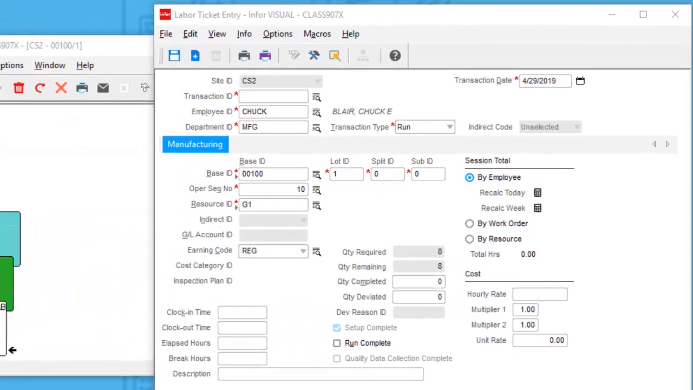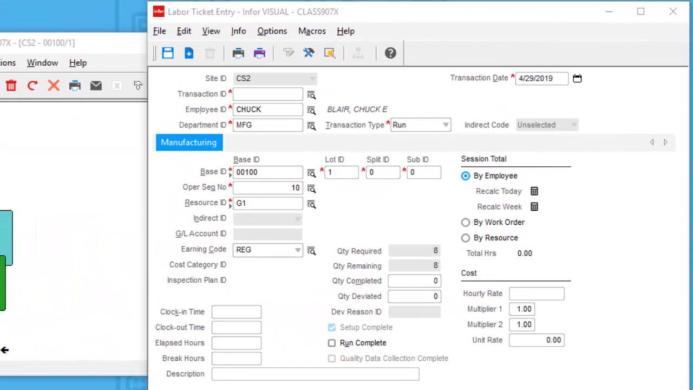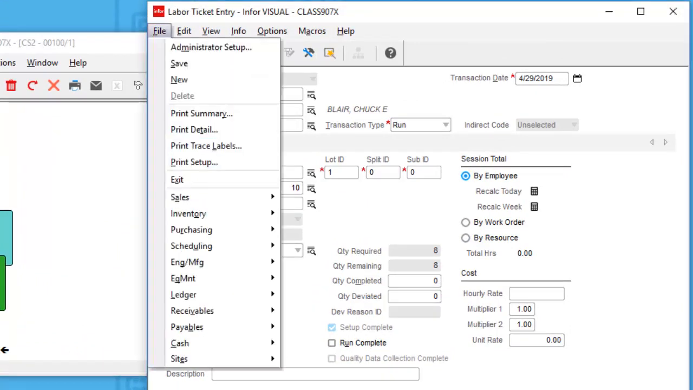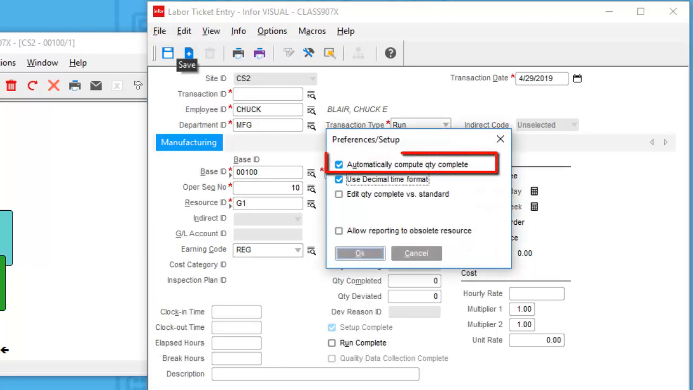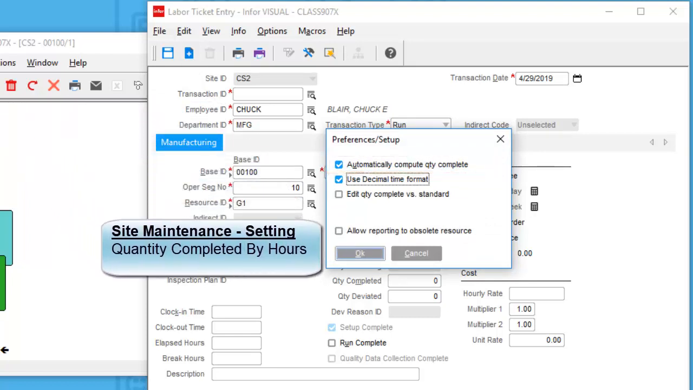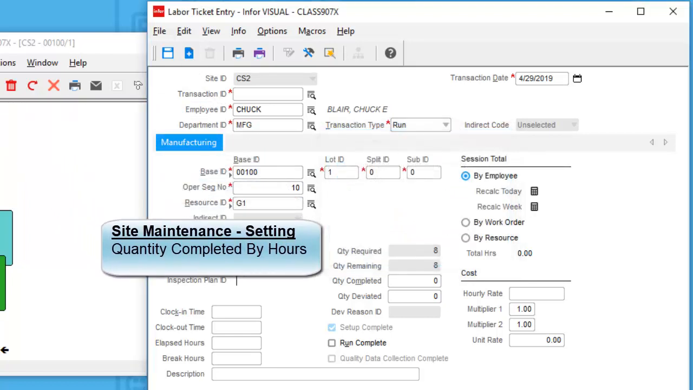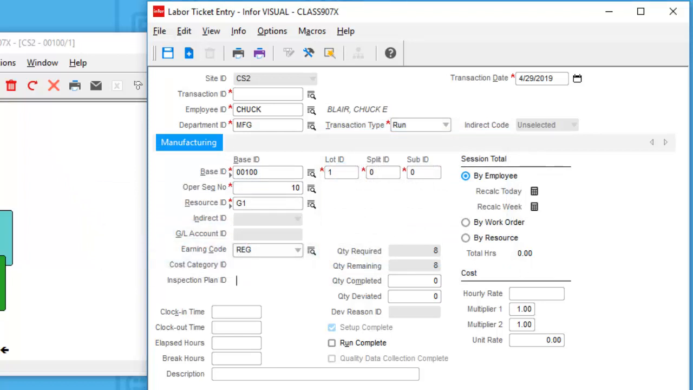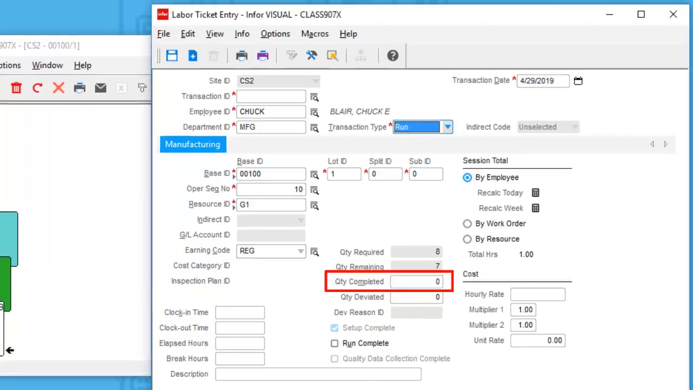On the right hand side, I'm now going to go through and work with that operation on my labor ticket entry. For my example, the administrative setup includes automatically compute the quantity complete, or I could have used the percentage of completion quantity complete by hours to demonstrate this example. Based on using that setting, I'm going to go in, enter 1 hour of elapsed time, and you'll notice that the quantity complete is also equal to 1 based upon my setup on the work order.